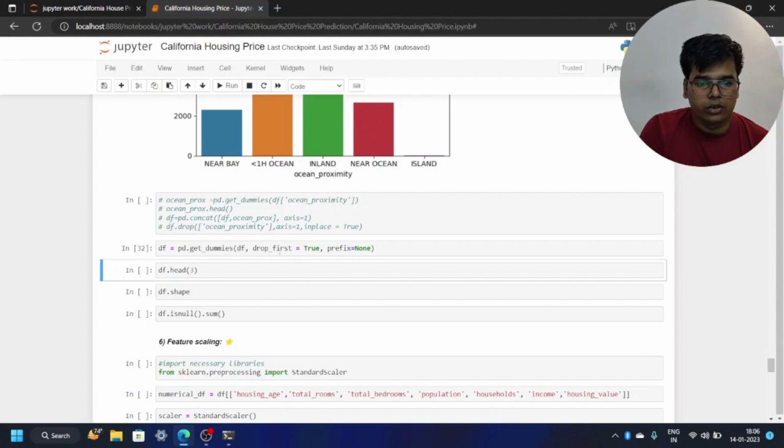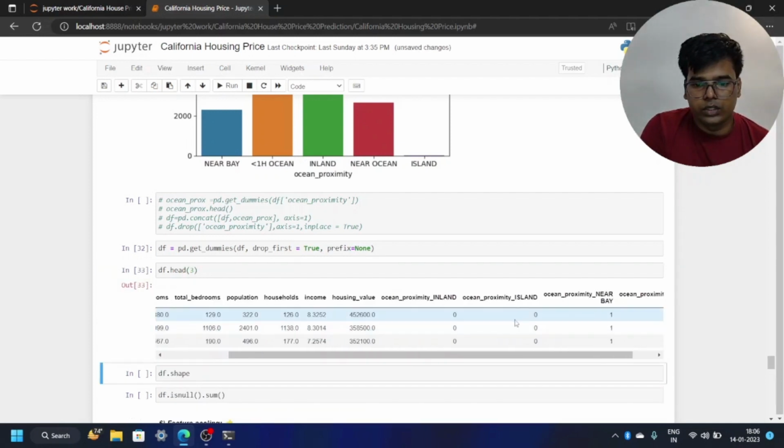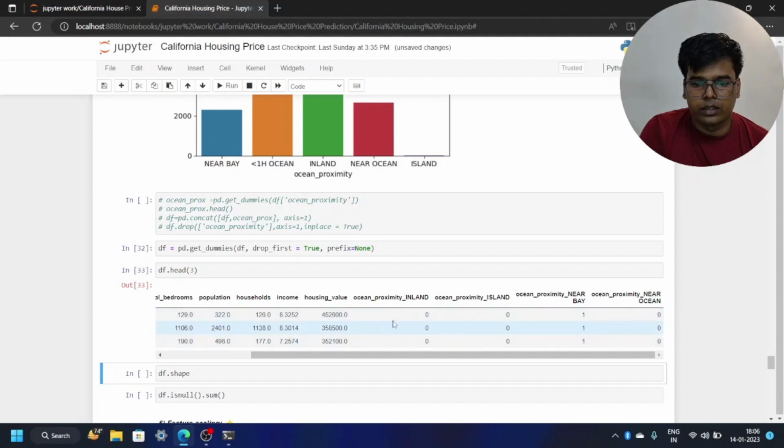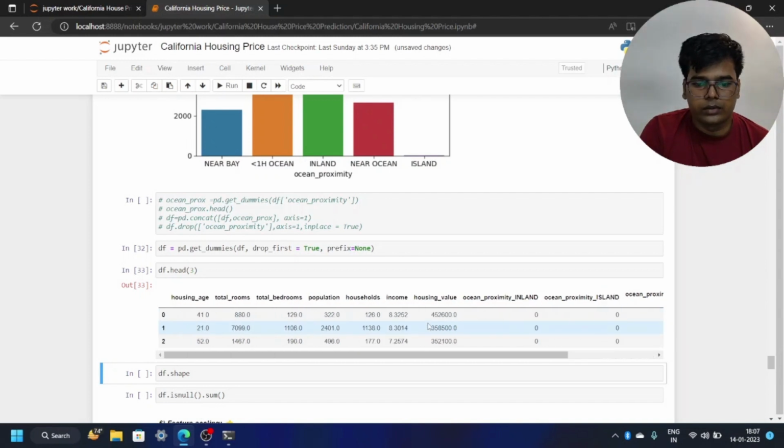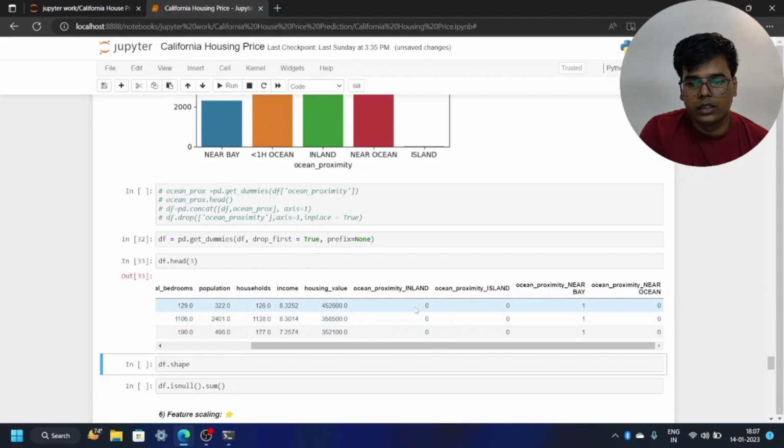As I did drop_first equal to true, the original ocean proximity column will be dropped here. So when I run df.head, you can see there is no ocean proximity column, which had the object data type. Now the newer columns have replaced that one column. Four newer columns are here.